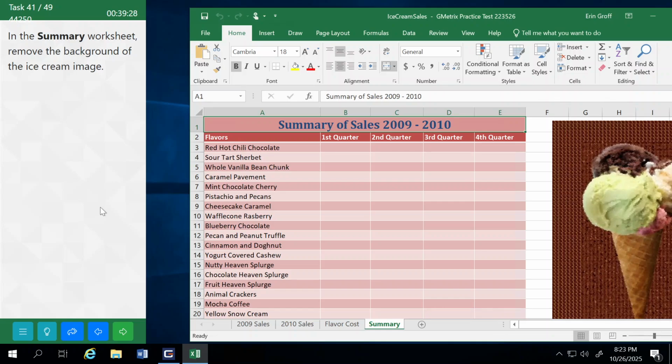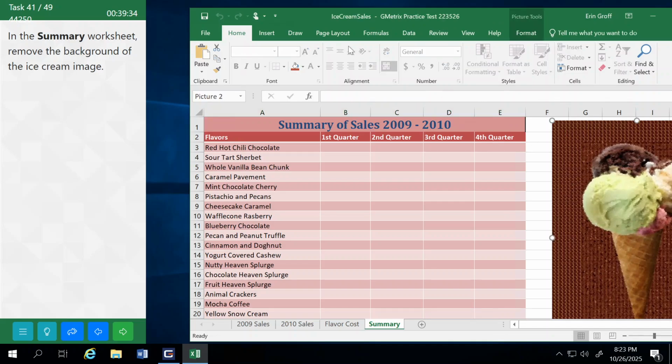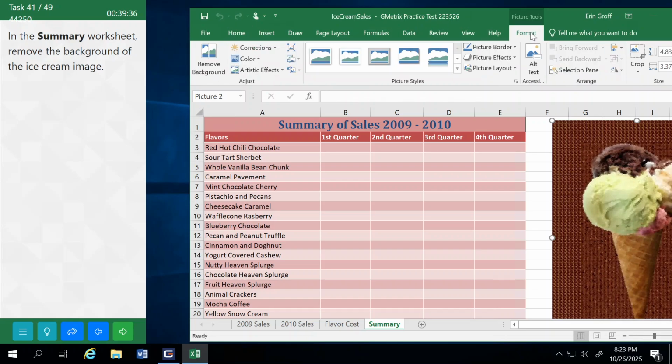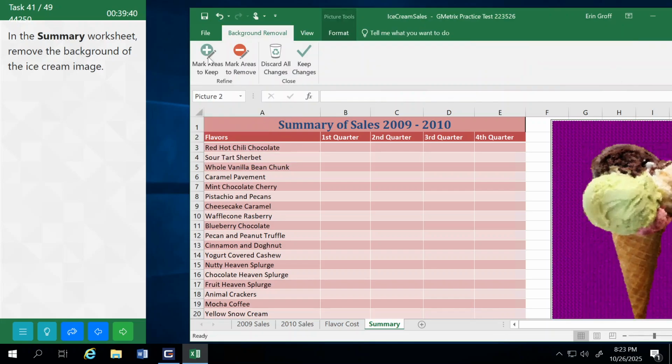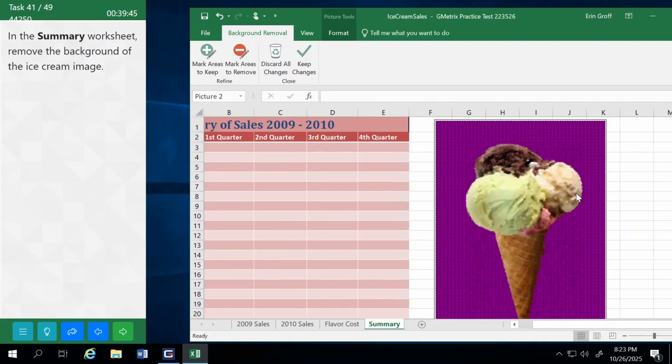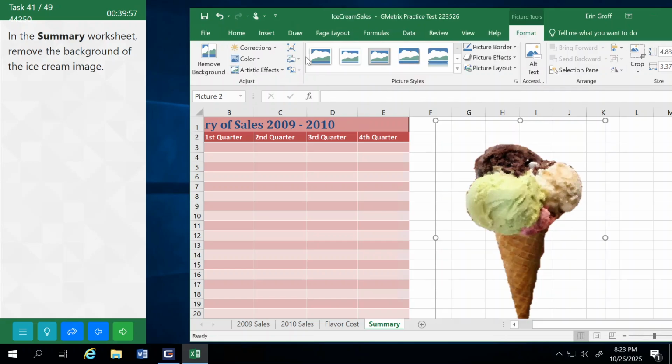In the summary worksheet, remove the background of the ice cream image. I'm going to select the ice cream and go up to the Format Contextual tab and select Remove Background. You want to make sure that everything that's being removed has that purple layering around it, so only the color of what you're keeping is coming through. It looks like everything's good there. We can keep changes.